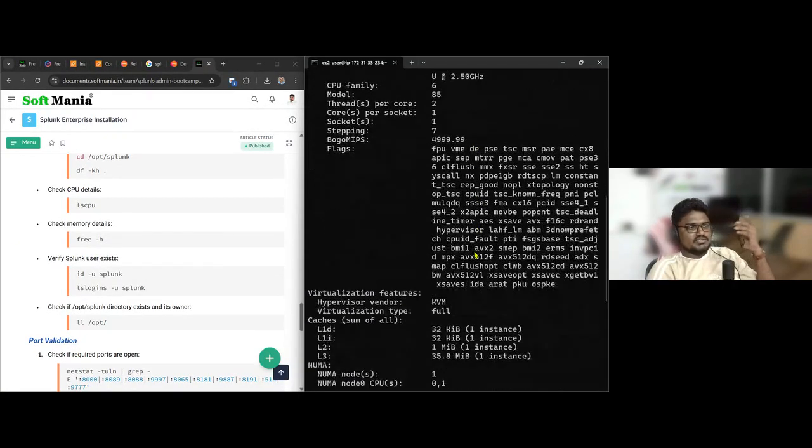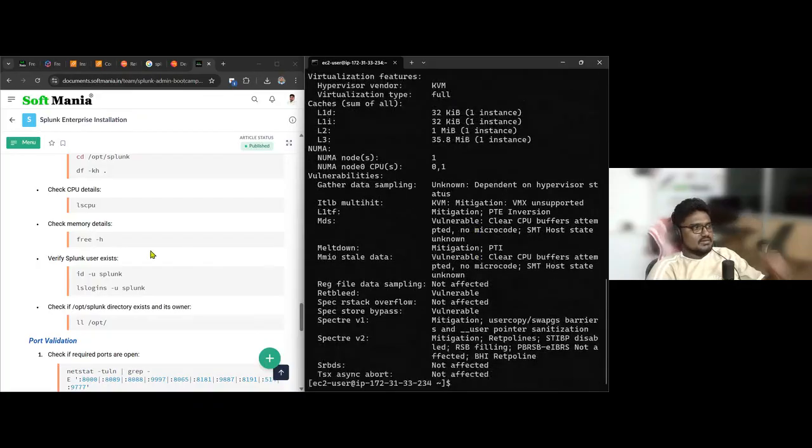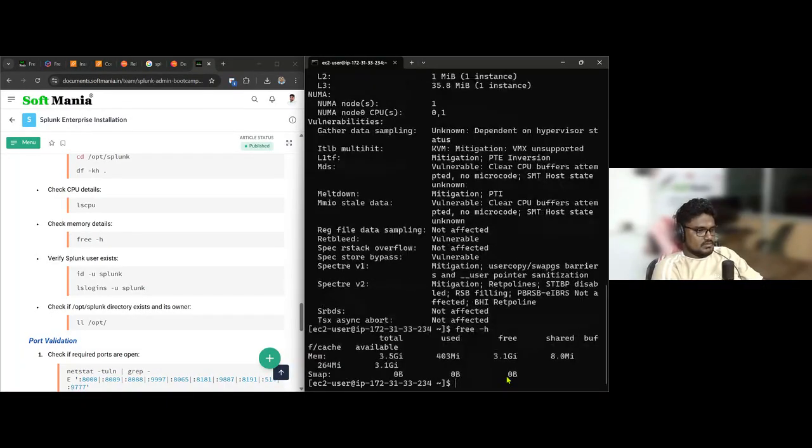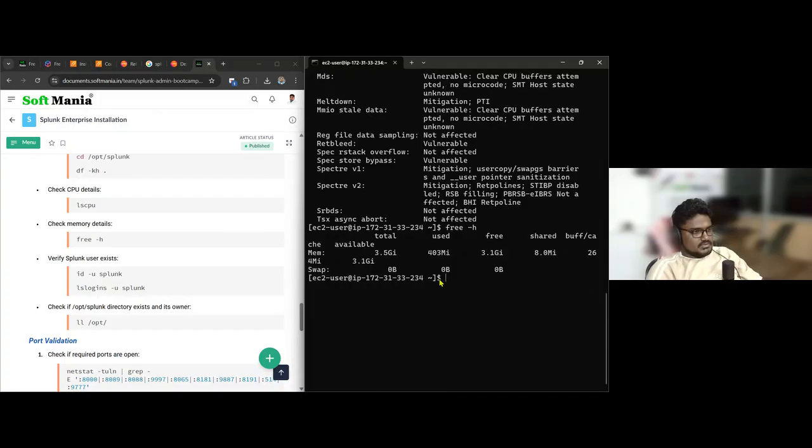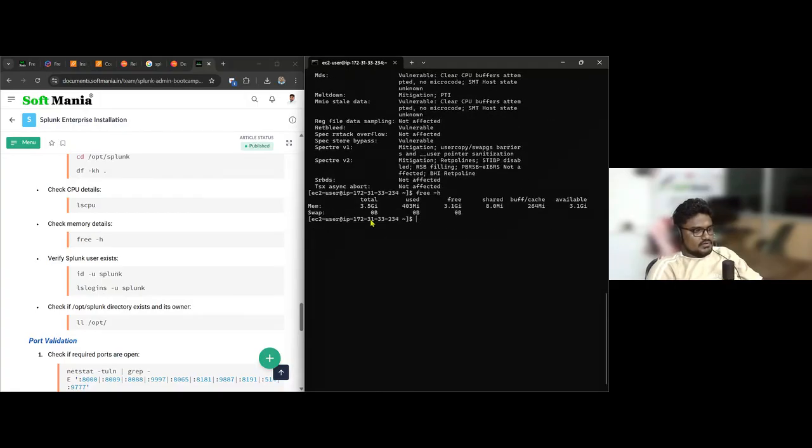Now what is next? I need to check the memory, the RAM, and how much RAM it has. You can check with free -h. So this is the RAM. In this, RAM is 3.5 GB. If we give 4 GB, it will show like that. So 3.5 GB of RAM, which is the 4 GB of RAM that I gave.